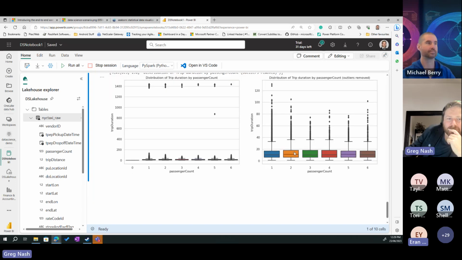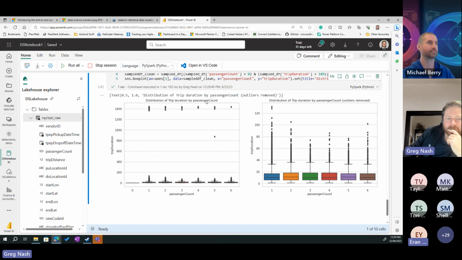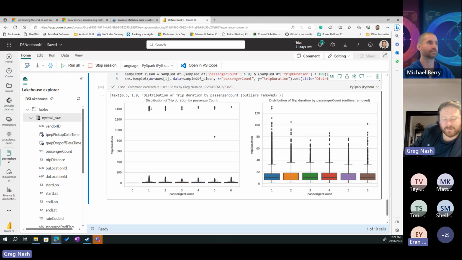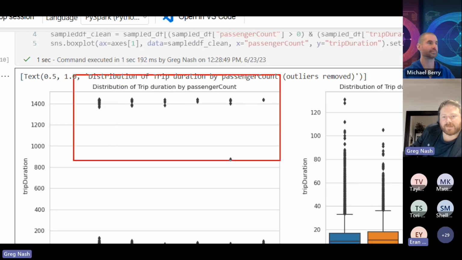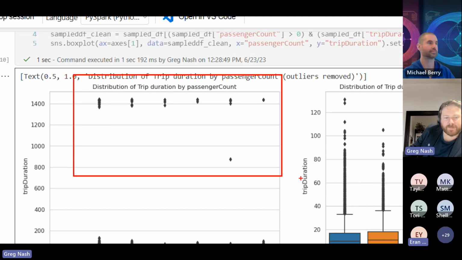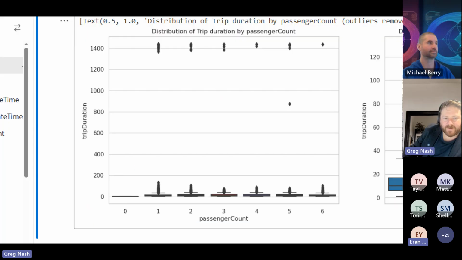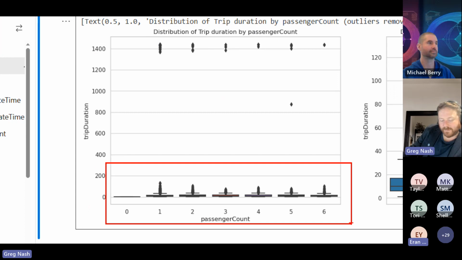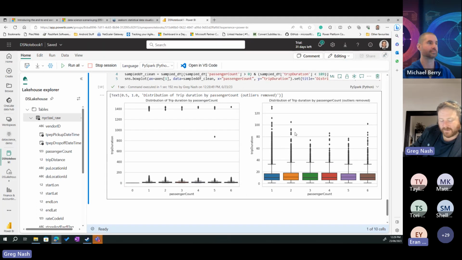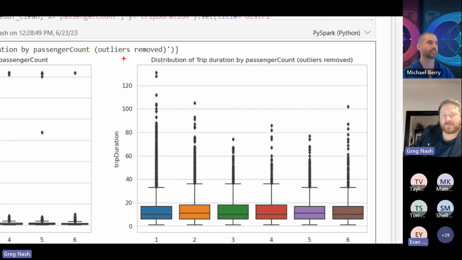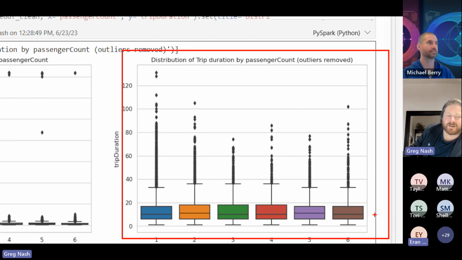Do like a box plot. Okay, so this is the distribution of trip duration by passenger count. This is with the outliers removed. So it considers all these guys at the top here outliers, right? And so it takes them all out so that you get a better view of that bit down there, because obviously you can't really read that. So it does this removal of outliers, and then you get this nicer visualization, I guess.